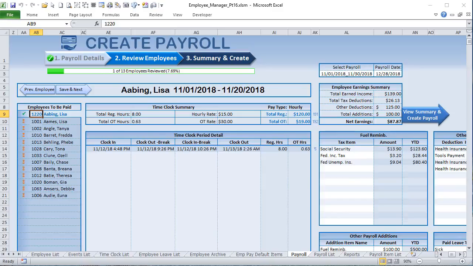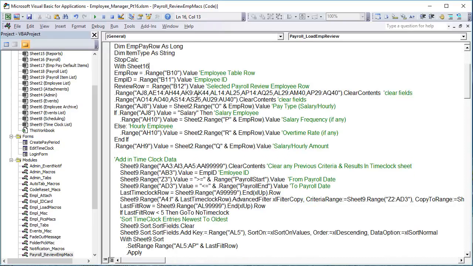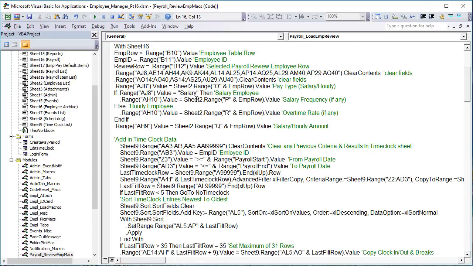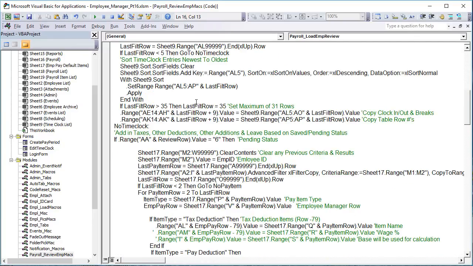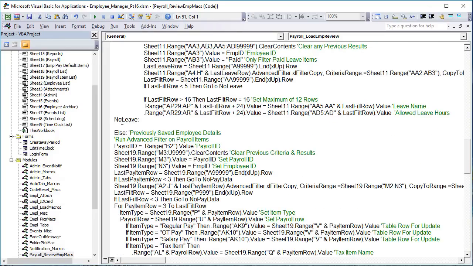So back into the VBA, we have our load review, and we're going to show you that. Now let's just take a look at that real quick just so we can see the difference. We're going to scroll down right here. I'm going to go back. If AA in the review equals 6, then it's pending. Okay, then it's pending. Then we're going to do all of this. Else, here previously saved, then we're going to do this.